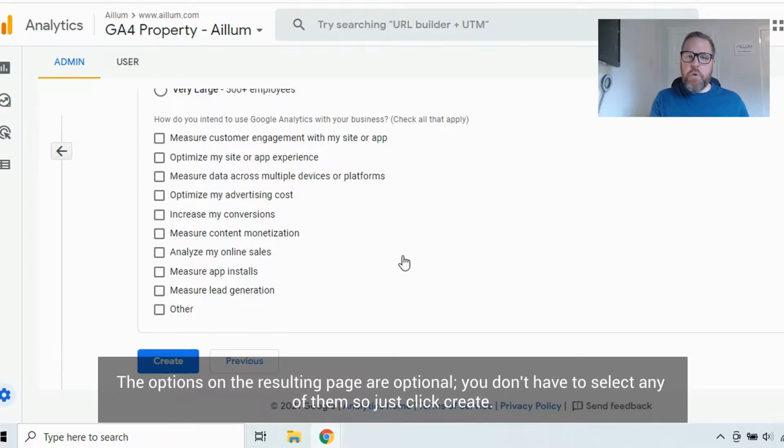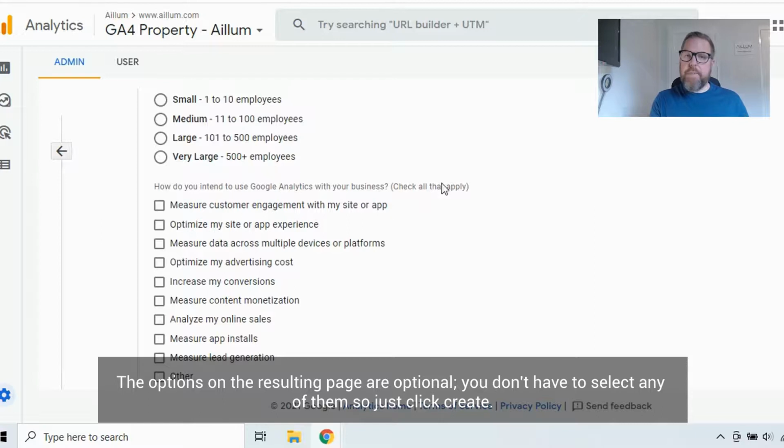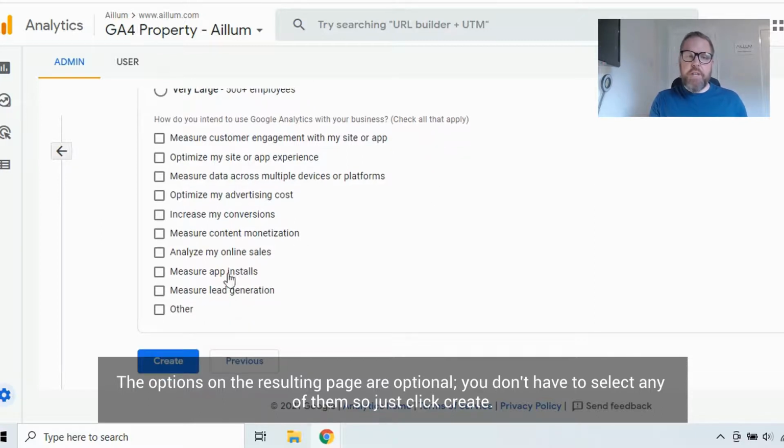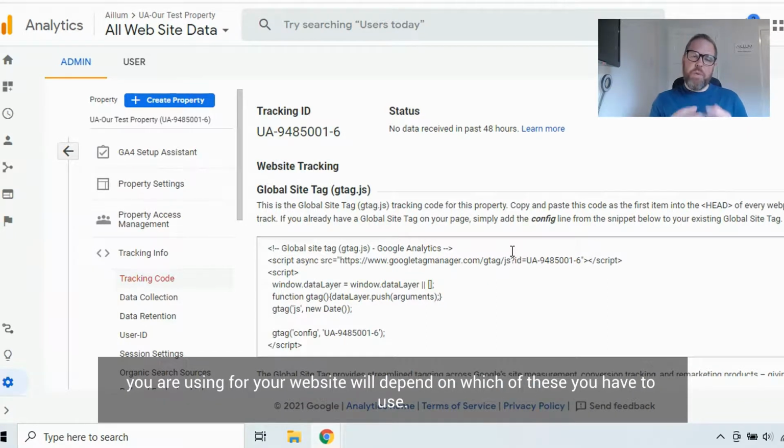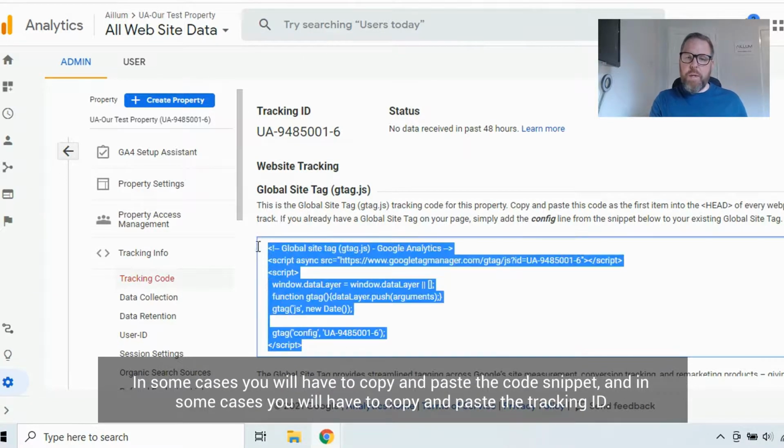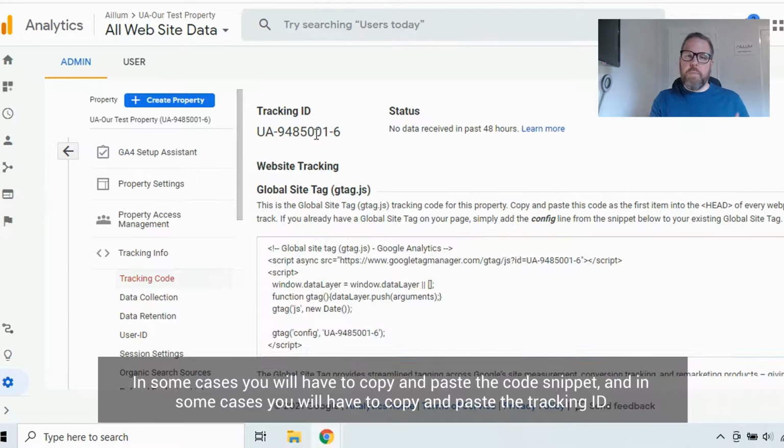The options on the resulting page are optional. You don't have to select any of them, so just click Create. On the resulting page, you will see your Universal Analytics Tracking ID and the Universal Analytics Code Snippet. Depending on the platform you're using for your website will depend on which of these you have to use. In some cases, you'll have to copy and paste the code snippet, and in some cases, you'll have to copy and paste the tracking ID.